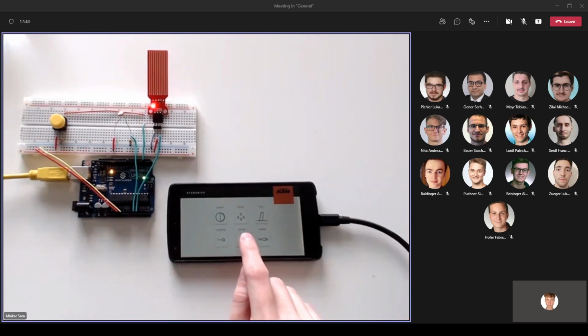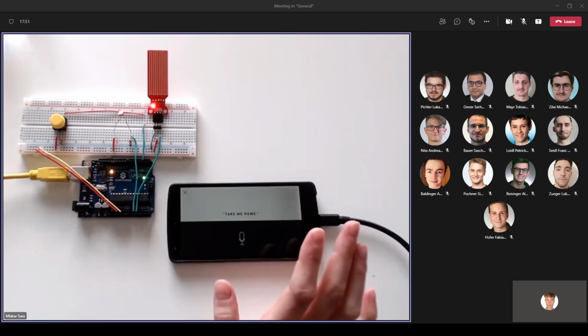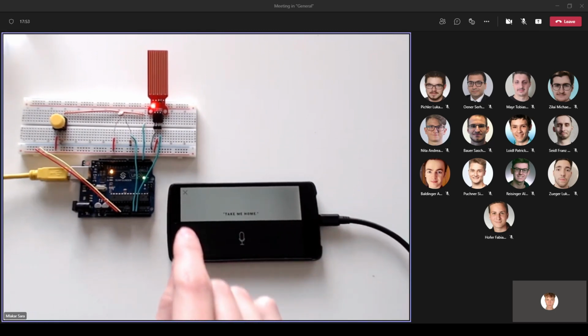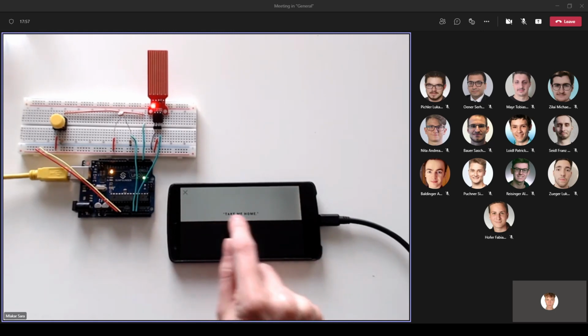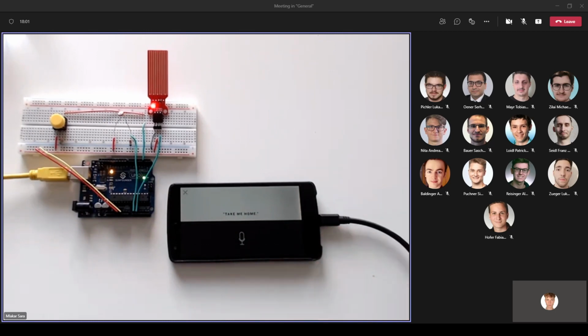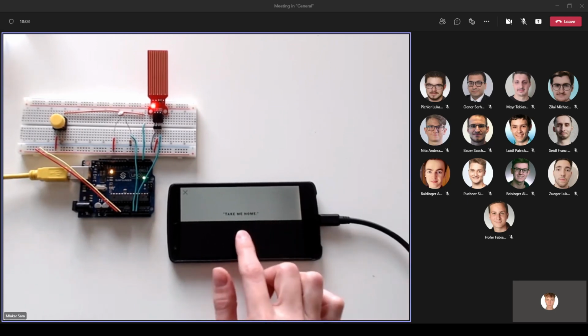Then we have voice. I hope this will work. So this is connected to the microphone of my phone, and it has a phrase here that I've programmed it to listen to. It says, take me home. And when I press on this, the microphone will turn on and start listening.